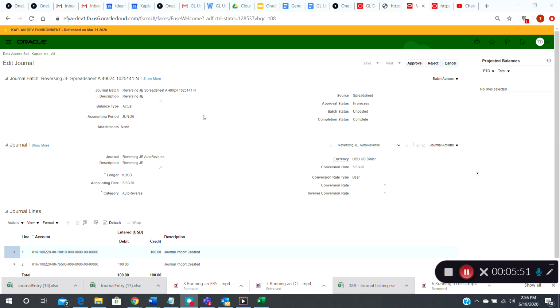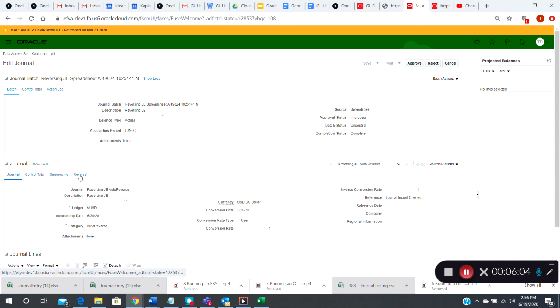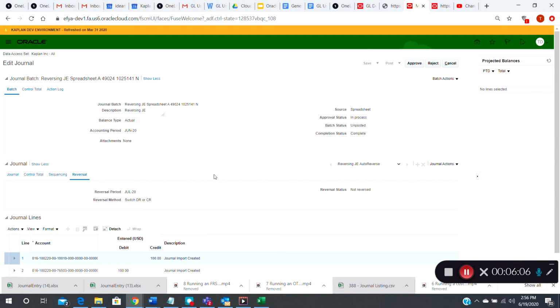And I can see that this journal entry is ready for reversal, because if I show more in the journal and I go to reversal, I can see that the reversal period is set for July 20, and it's going to switch the debits and credits for me. And I know that that category is the right one for the auto reversal to happen.